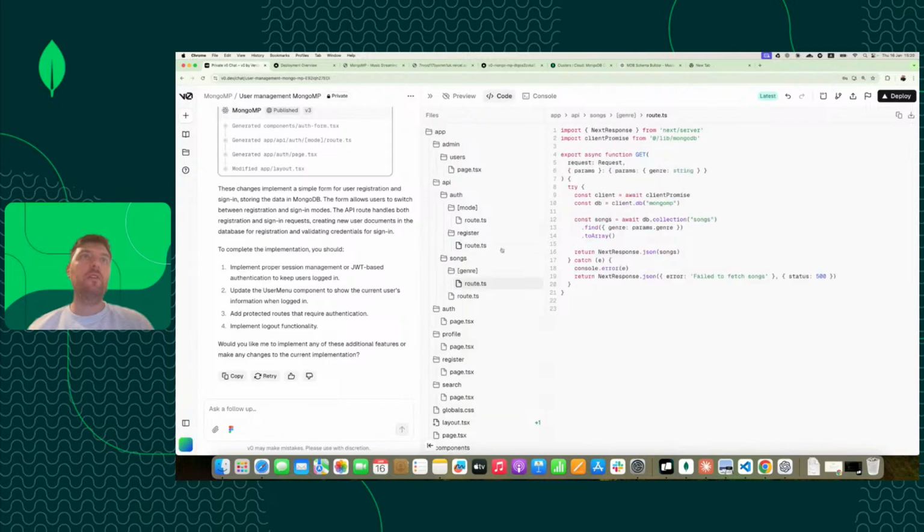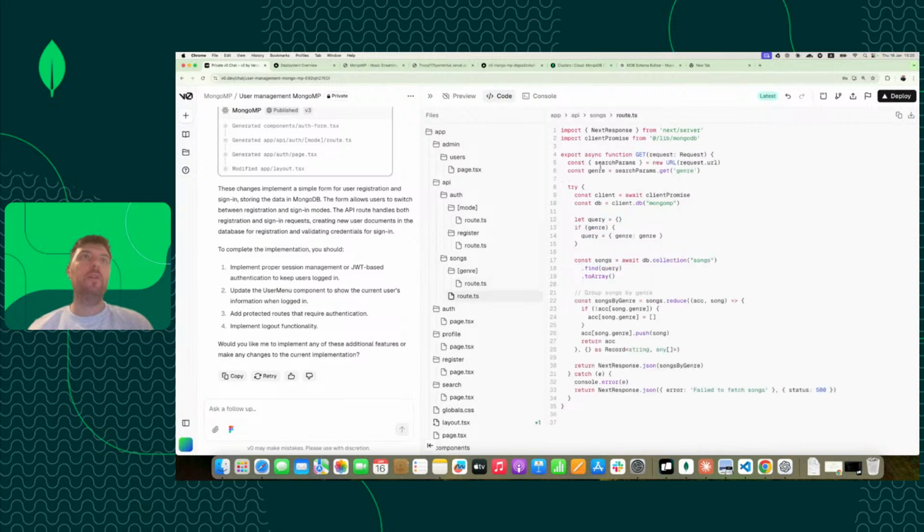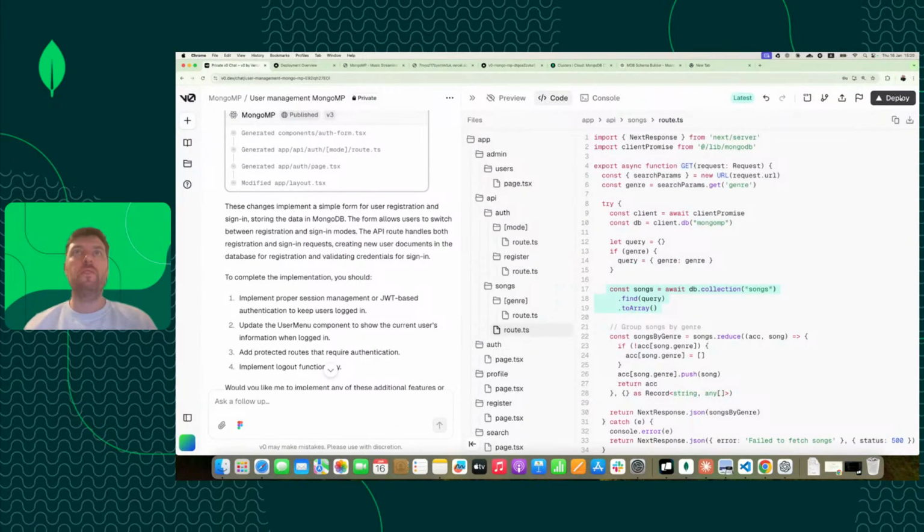Sorry, the song one will probably fetch. Let me see. Maybe the main one. This one uses the client directly, but then it sets the database and it just uses the code to query Mongo. So maybe I'll even increase the font a little bit.